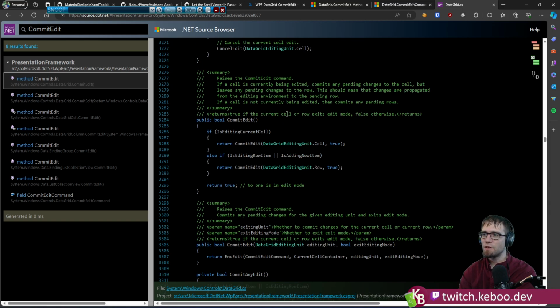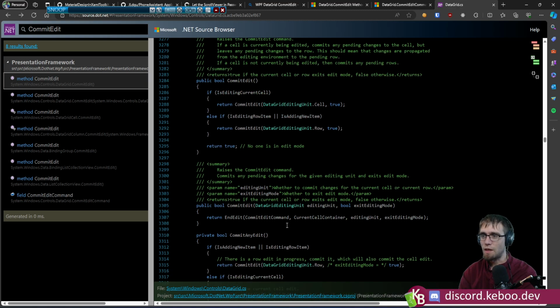True if the current cell or row exits edit mode. I'm calling bull. This is misleading because if there is no cell in edit mode and no row in edit mode, we blindly return true. So it also returns true when neither of them are in edit mode. What the heck, guys? What the heck?